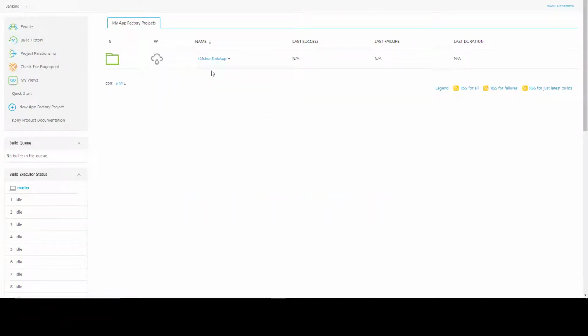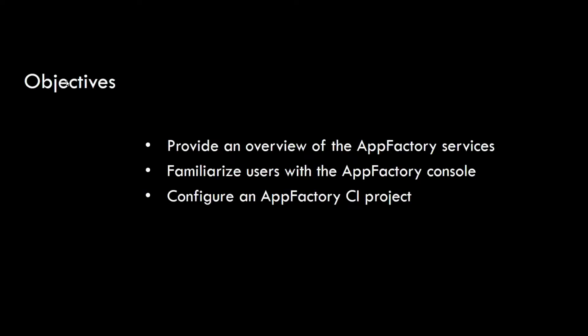You can see my project appear in the main console. Now we have our first App Factory project, and we're ready to build some apps using our App Factory CI/CD services. Here's a quick recap of the objectives of this video.